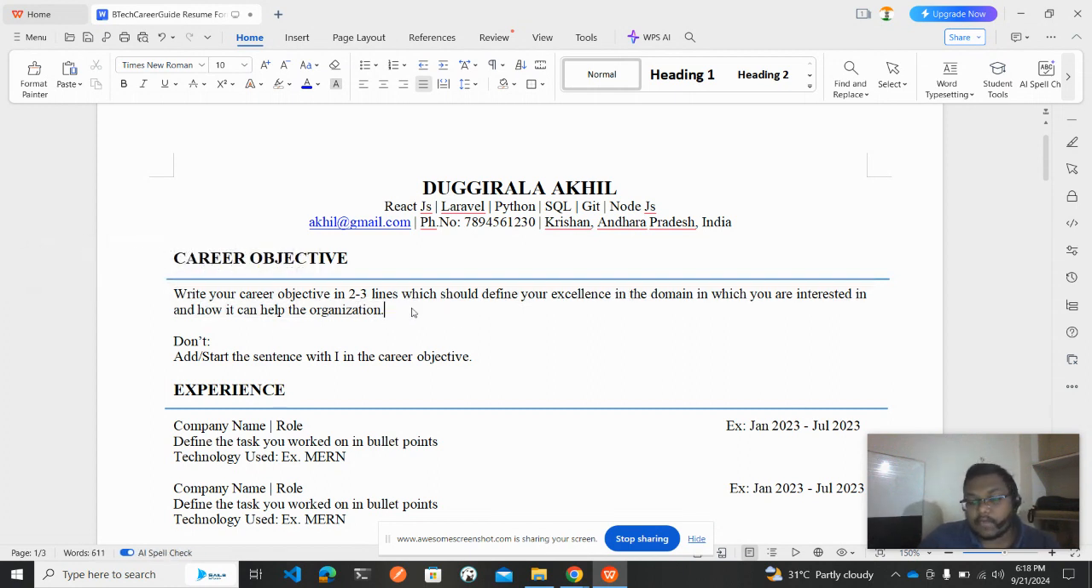And one of the don'ts is that you should not add sentences with "I" in the career objective. Most people do it, like "I am a hardworking student, I am a professional in so and so." You should not start a sentence with "I" in the career objective.